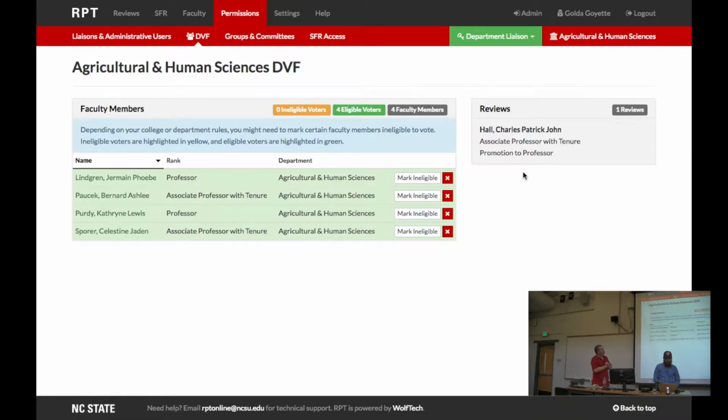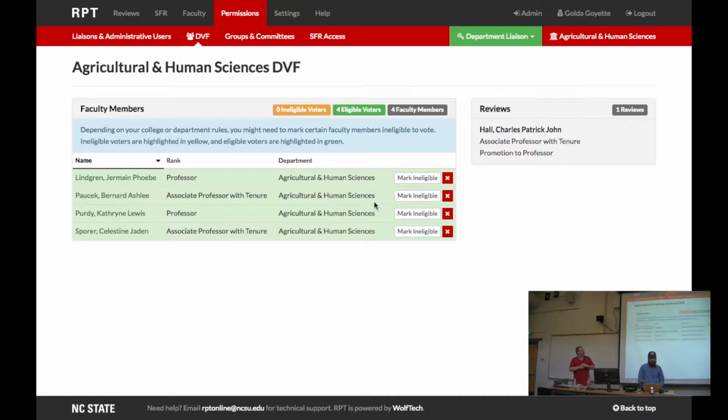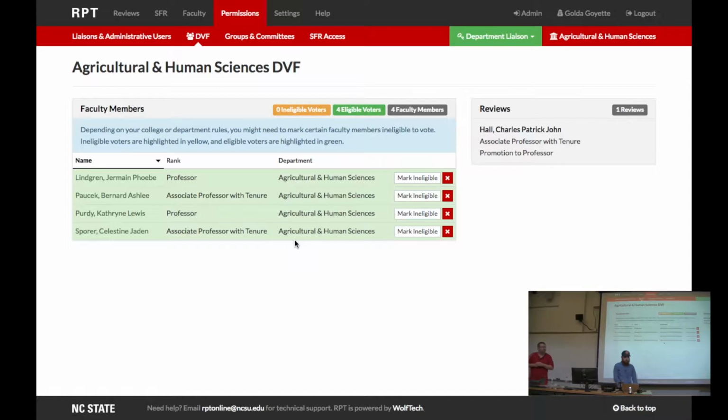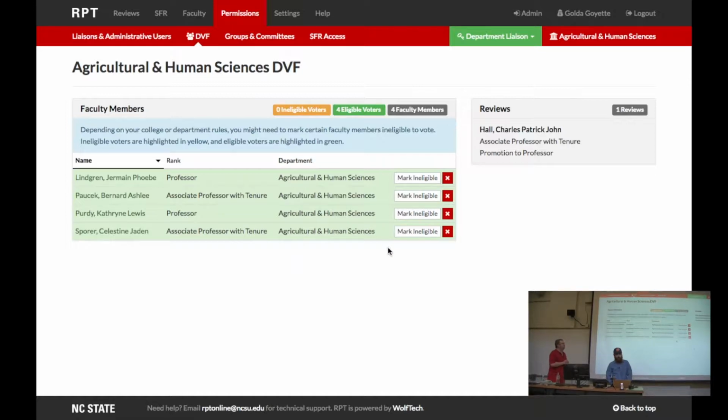The DVF here, you'll notice everyone's highlighted in green right now. The reason for this is the voting in the RPT reviews is now tallied automatically. It was brought to our attention that some voters might be ineligible for whatever reasons, be it your college rules or your department rules. In that case, you would need to mark those certain people ineligible for the DVF. And you can do that here.